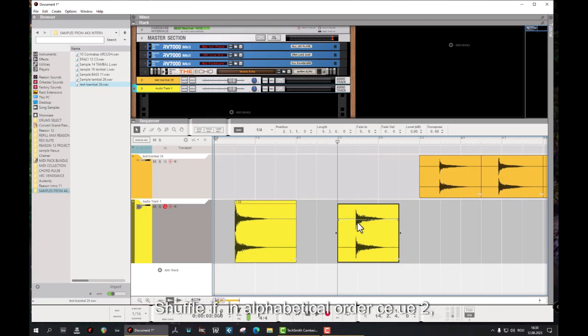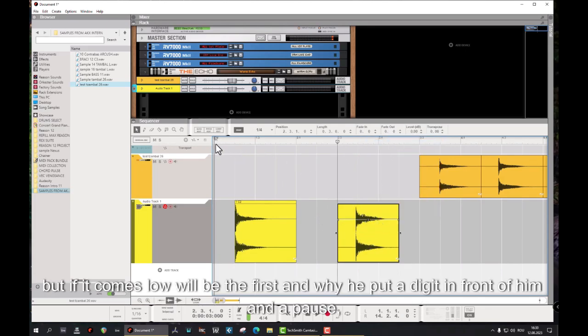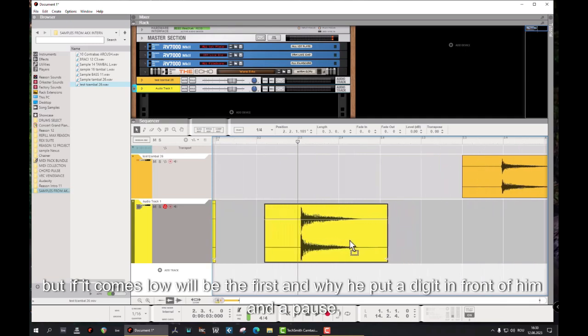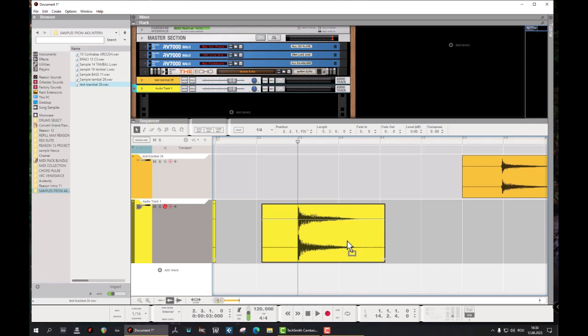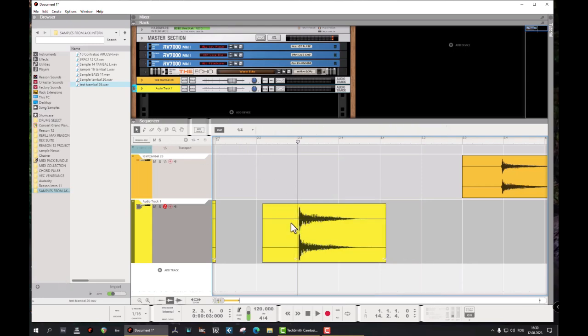Shuffle, if in alphabetical order C2, but if it comes low it will be the first, and that's why he put a digit in front of it. And a pause, I did 1 C2 because that's how it comes in the Grand Suite. It's not CC. One starts with what he flapped in the Grand Suite on the screen.